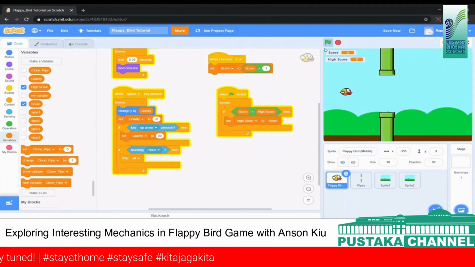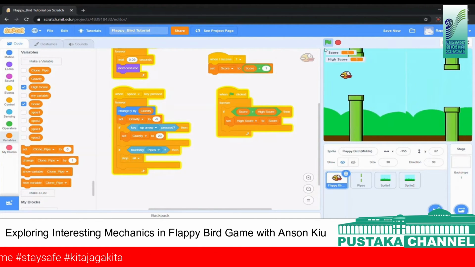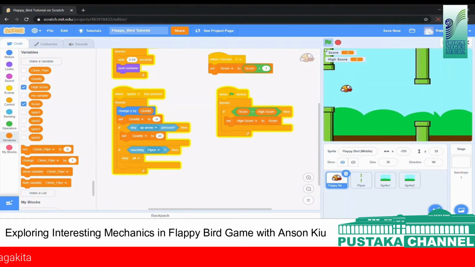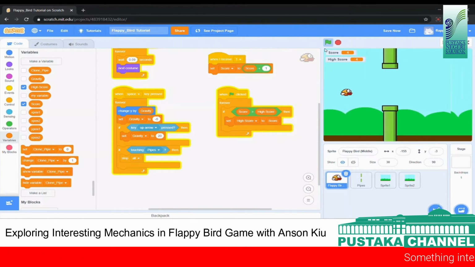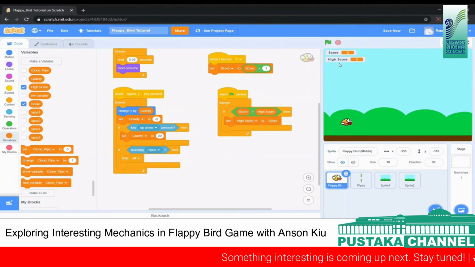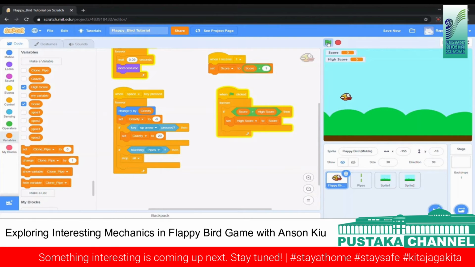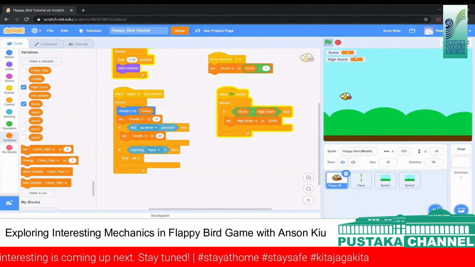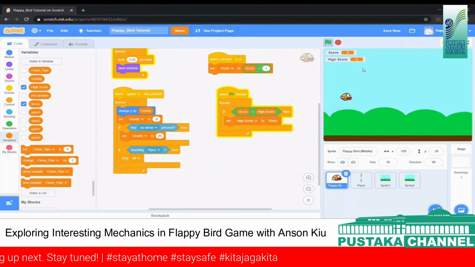So as you can see, when I get the score, the high score will also be the same. Okay, so now as you can see, our high score is 5. So let us click the green flag again. As you can see, our high score will be 5, and so we have gotten a 5. So you can actually also adjust the high score.